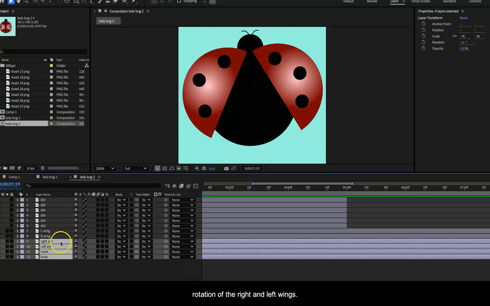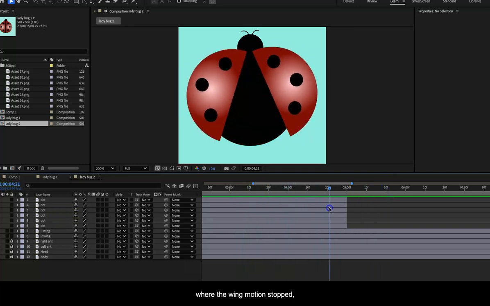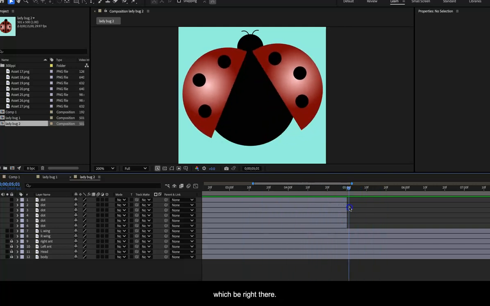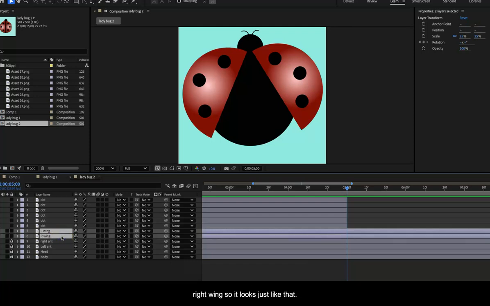So I'm going to start the process of animating the rotation of the right and left wings. I'm just going to lock all of my other layers that I don't want to disturb and just work with the left and the right wing layers. I'm going to drag my playhead all the way back to where the wing motion stopped, which would be right there. And I'm going to open these two layers. I'm going to hold the shift key down and select left wing and right wing, so it looks just like that.